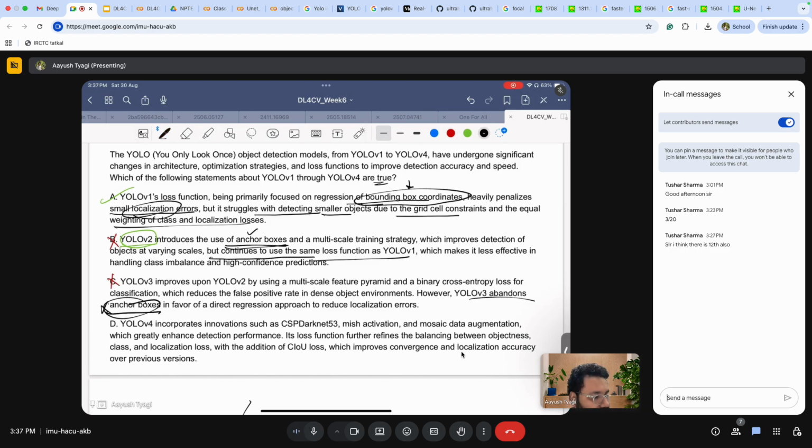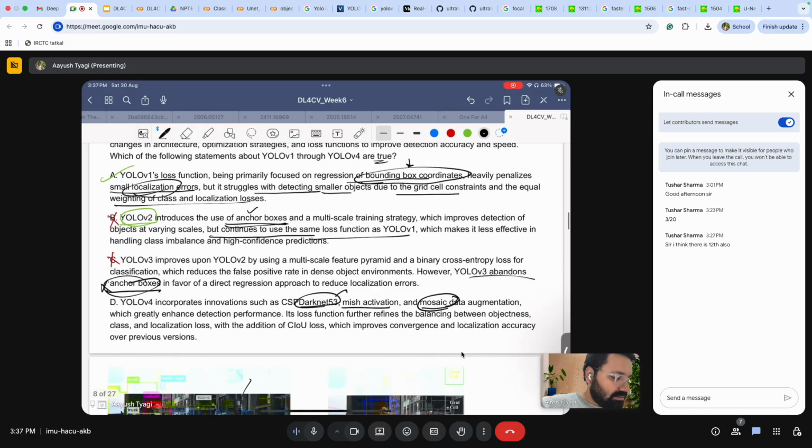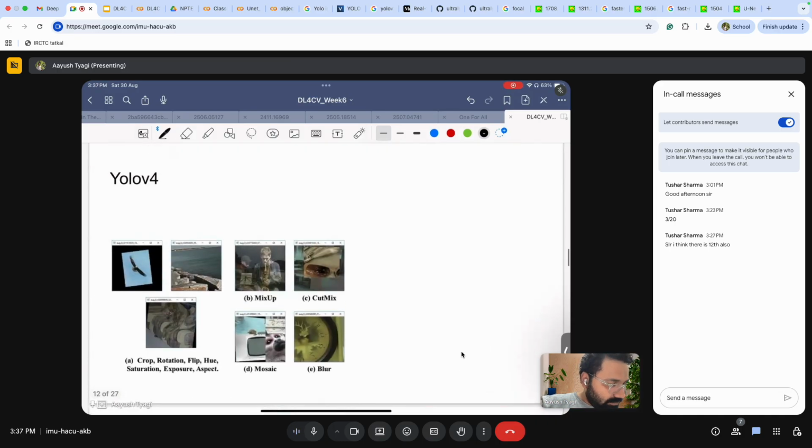And YOLO v4 incorporates innovations such as Darknet. Darknet is basically a very optimized model, which I think was implemented in C. So it was very good for real-time applications. And other types of activation. So mosaic data augmentation, let me just explain what it is.